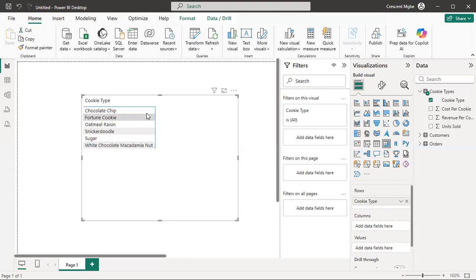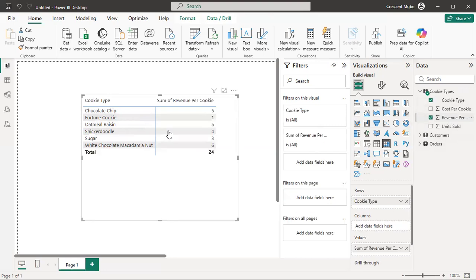So yes, these are the different cookies. Maybe we want to know the revenue that each of these cookies gives us. So we'll just bring in the revenue and put it here. So you can see the revenue per cookie.